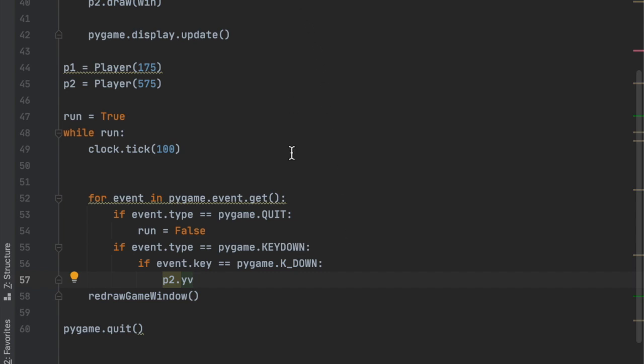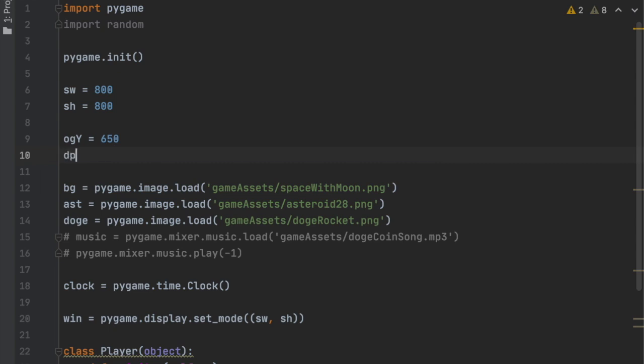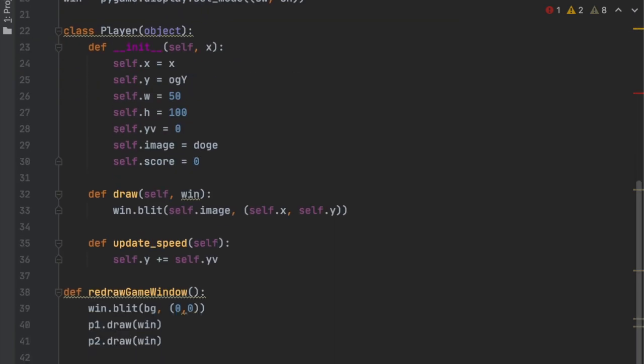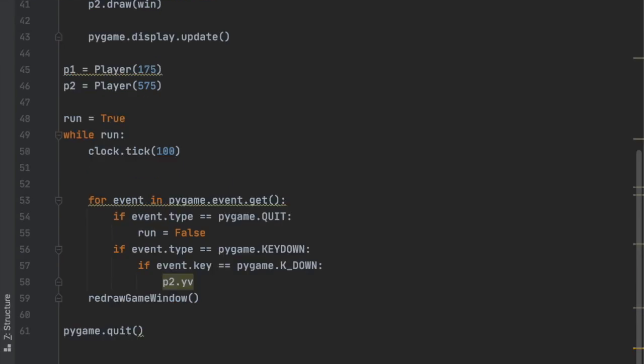So before we do this, I'm going to scroll to the very top, and similar to how we have OGY, I'm going to set a constant speed variable so that if we don't like the speed, we can just change it here instead of in every single place we have it written down. So we'll say speed equals, let's say 2, we might change it to 3 later on if that's too slow. And here we'll say player 2's y velocity is going to equal the speed. Hopefully that makes sense.